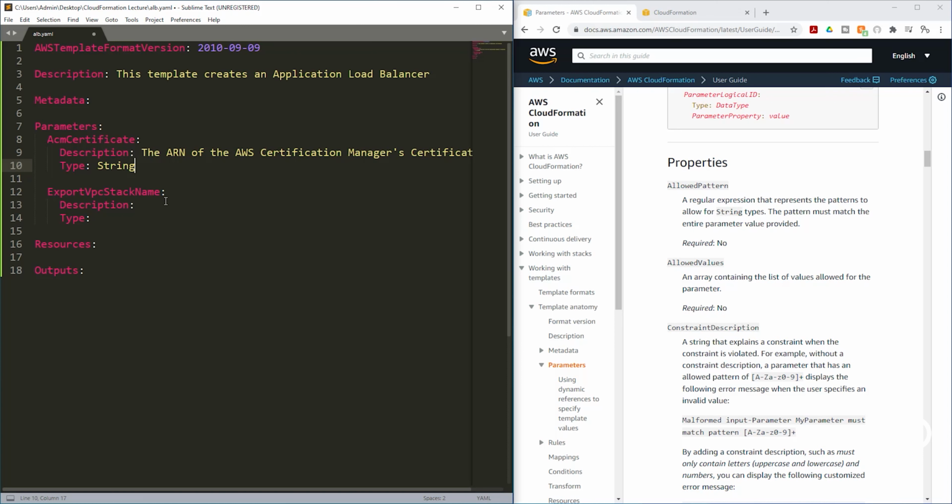We are going to use the next parameter to import our VPC stack. Just like we did in the last lecture, for the description, we are going to enter the name of the VPC stack that exports value. And for the type, it is going to be a string. Once you are done creating your parameter, we can now create our metadata section.